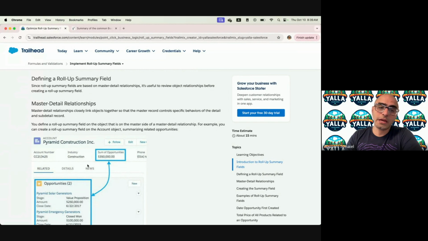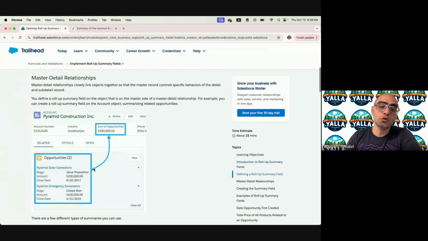It's just a field on the parent record, which will do some math on the related records. So if I'm in that scenario and I made this roll-up summary the count of opportunities, it's going to show me 2. If I'm saying sum of opportunities, it's going to sum those amounts together. If I set the minimum close date, it will return for me the 2015, not the 2017, and so on.